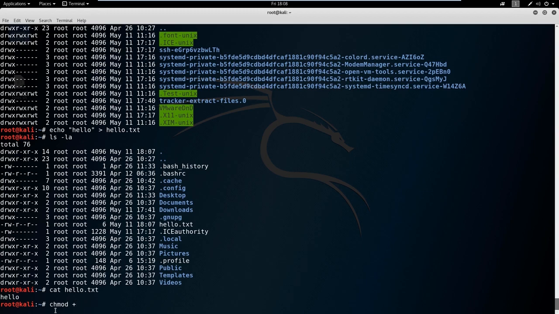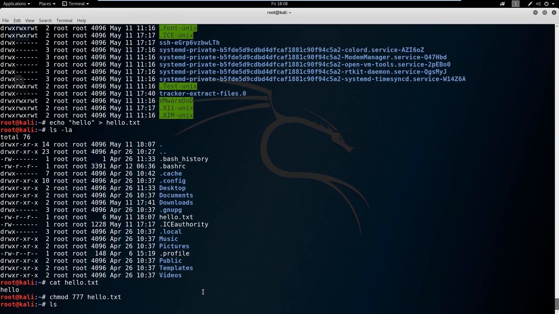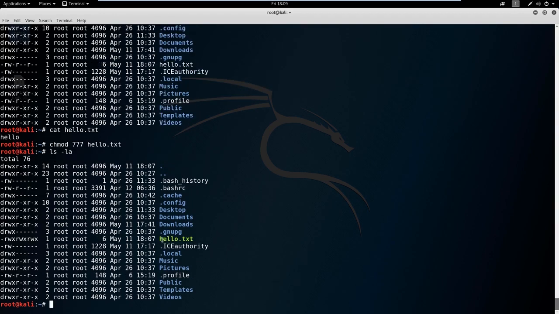But another way I like doing it is with the number feature. The one you really need to know is all sevens. Sevens gives you full read-write-execute access across the board. So if we say chmod 777 hello.txt, now we ls -la, and you notice that hello.txt turns green. That means it is full read-write-execute. And here you go, we've got the dash saying it's a file, and we've got read, write, execute across the board. So this is how we change file permissions.